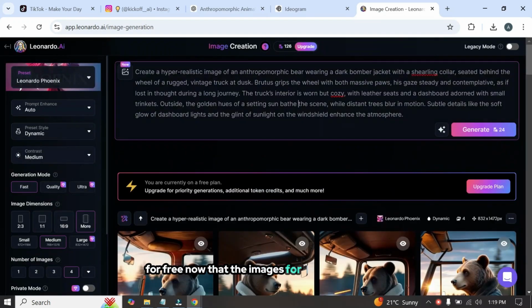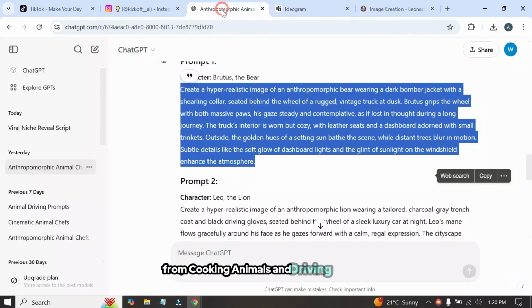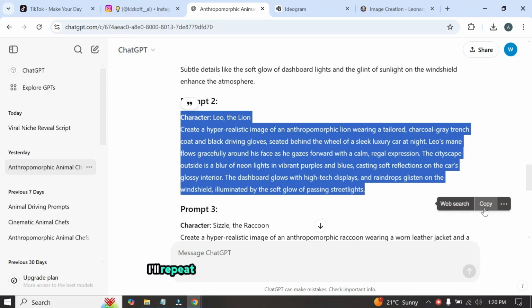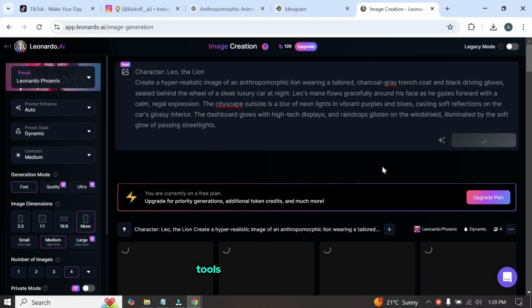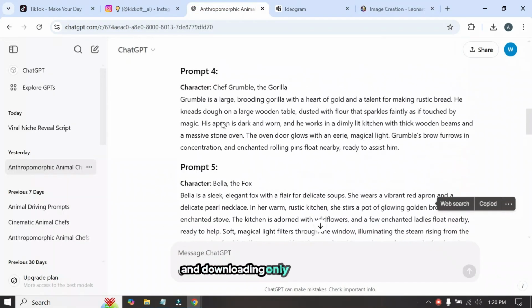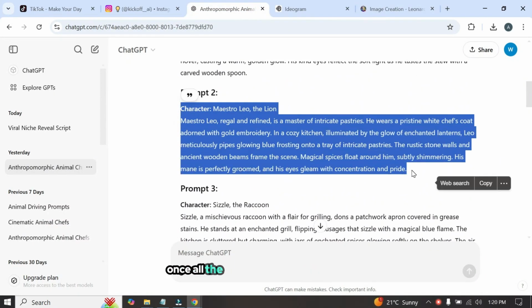Now that the images for the first prompts from cooking animals and driving animals have been generated, I'll repeat the process for the remaining prompts, copying and pasting them into the AI tools to generate the images and downloading only the best one. And we'll show you the results once all the images have been generated.